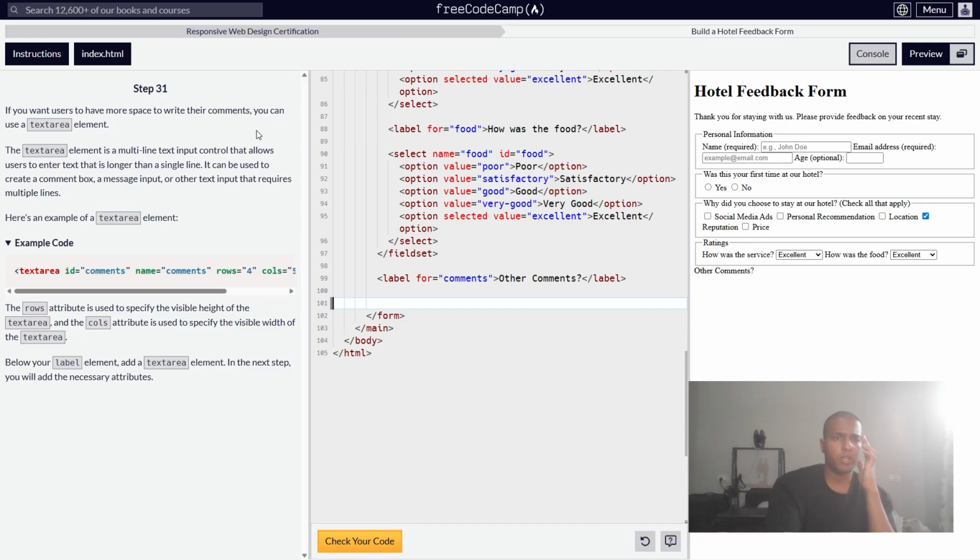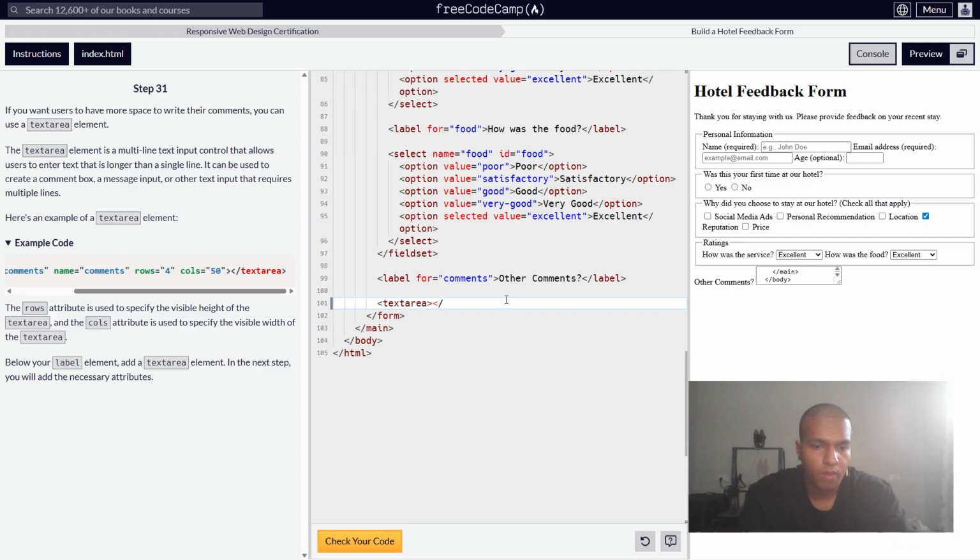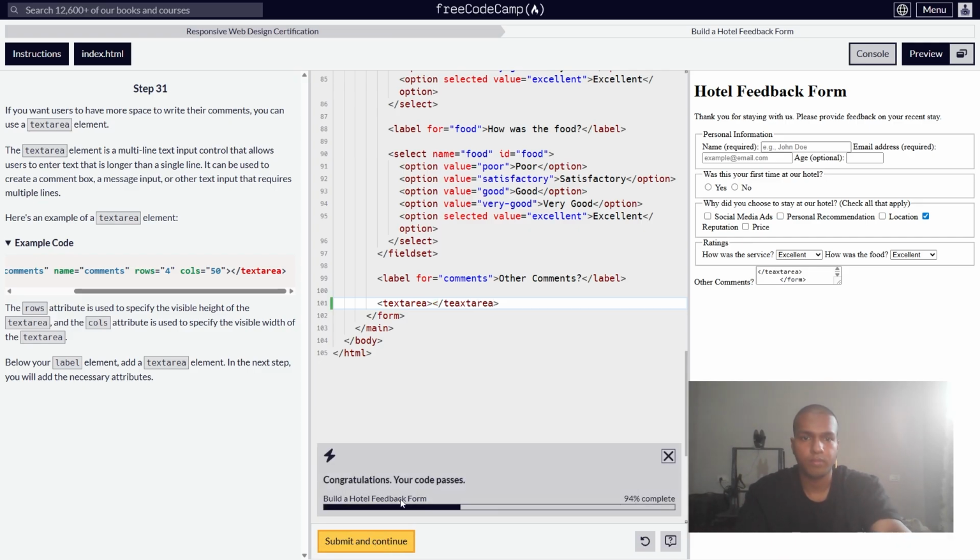Now it can be used to create a comment box, a message input, or other text input that requires multiple lines. Here is an example. Okay, the textarea ID is there, name is there, and rows and columns are also mentioned. The rows attribute is used to specify the visible height of the text, and the columns are used to specify the visible width of the text. Below, they will add a textarea element. In the next, we will add the necessary button. Okay, do we need to close this? Yes.